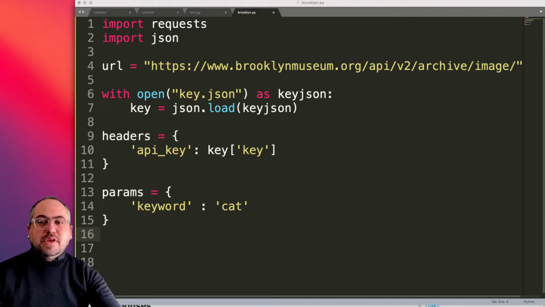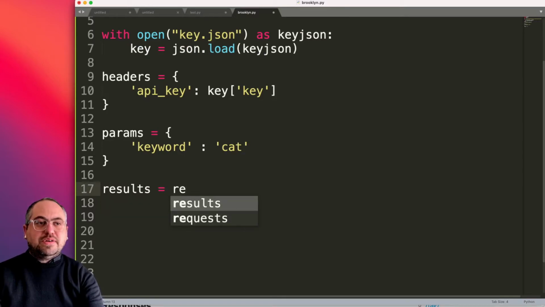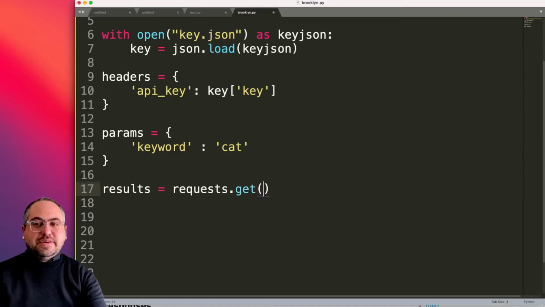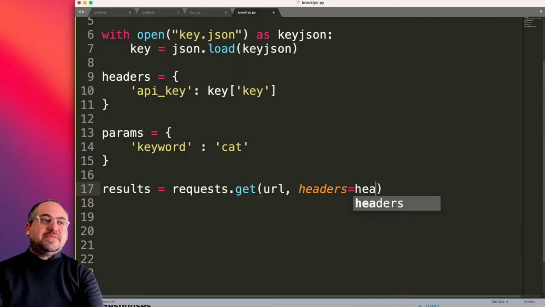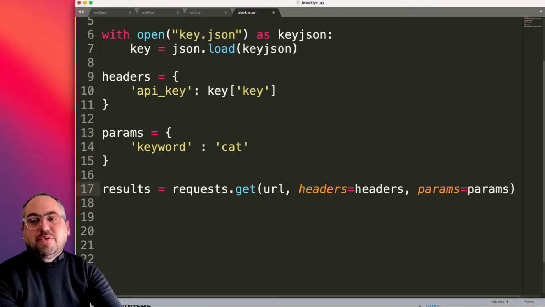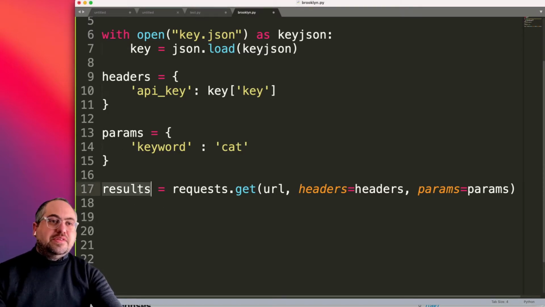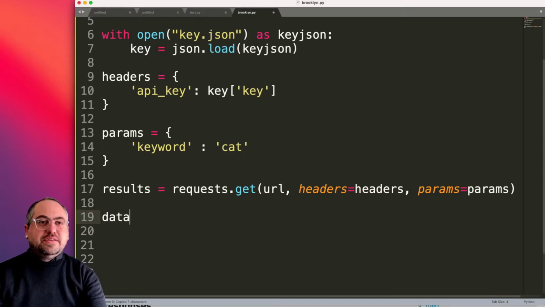All right, so we're going to do our request. So we're going to say results equals requests.get, right? And then the URL we're going to use is stored in the variable URL. And the headers, we have to pass the headers, and we have to pass the parameters into the request method here. So then this is going to do the request, and then we're going to store the data in whatever comes back as JSON.